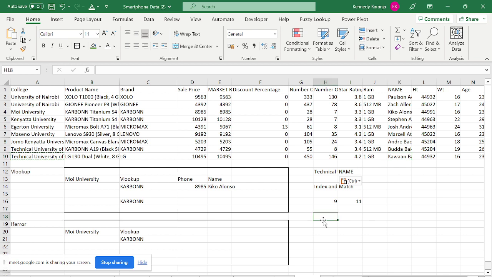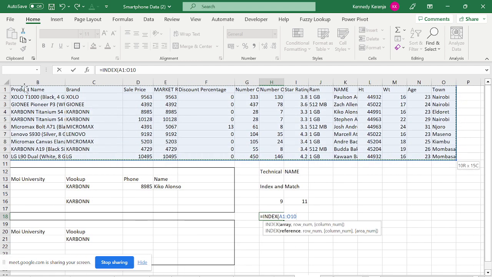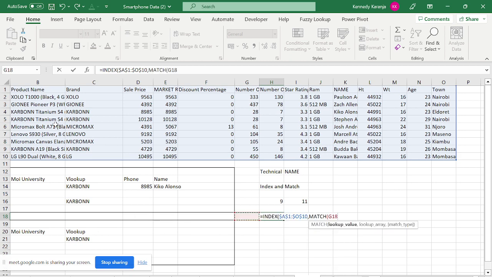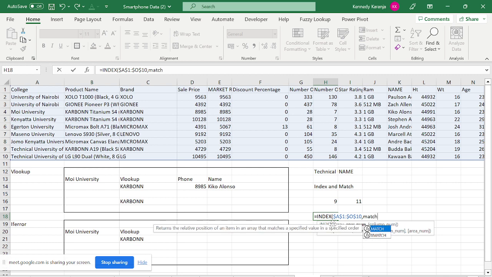Okay, so this is how the formula is written now. It's a combination of the first part and the second part. So it is index. Okay, so for the array, I'll choose my whole array. Then I'll lock it. All right, then match. I want to match whatever is in the row. You see how the syntax looks? It tells me to give it the row number. Okay, so for the row number, I'm using a match inside it.